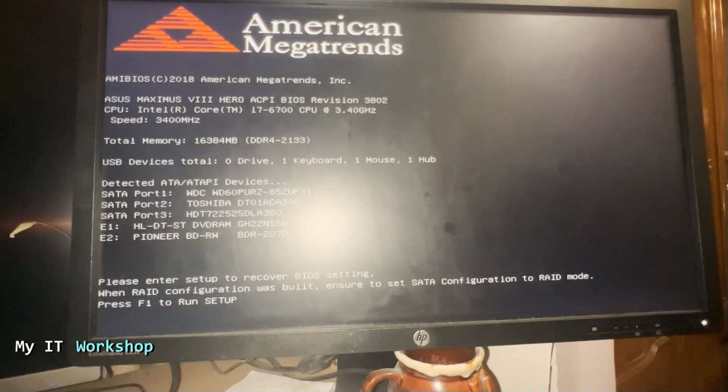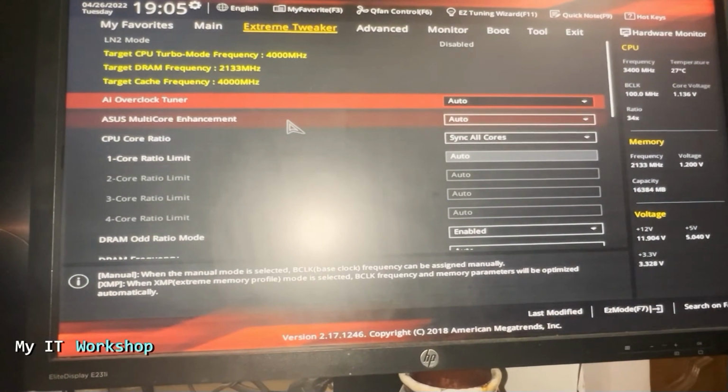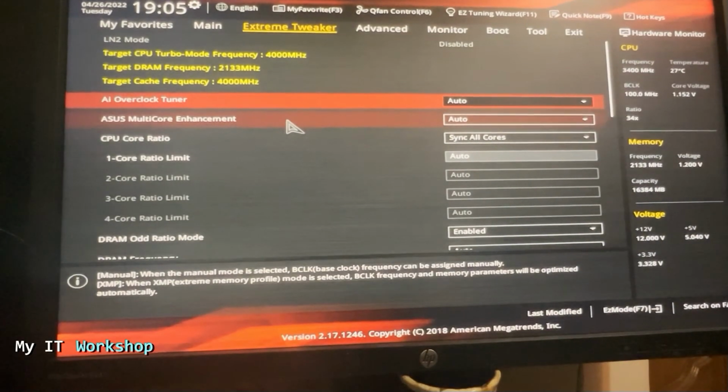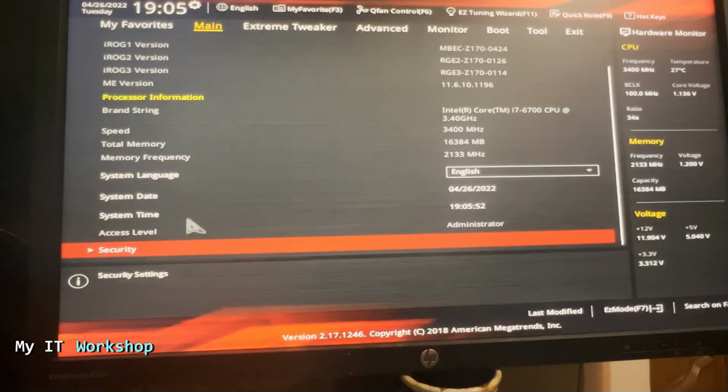Now we see this screen and we have to press F1. You can read all that, but we need to press F1 to go to the BIOS. And we are in the BIOS right now. After a BIOS password reset using hardware or the button, we have to go to the BIOS. Once in the BIOS, we go to Main over here and we scroll down to Security.